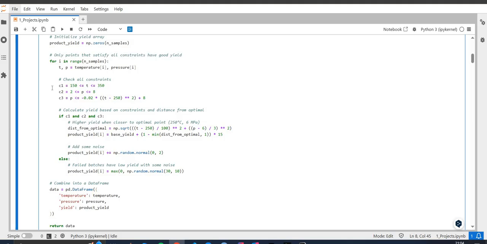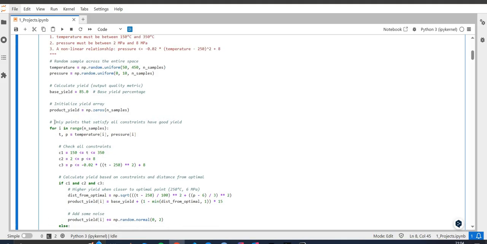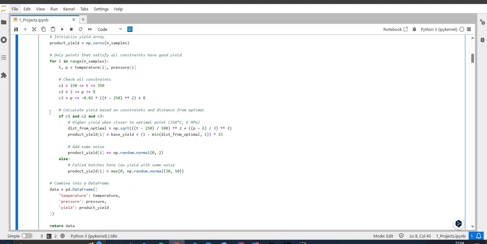Then there's a base yield value set at 85. That's the baseline for when things are going well, and right after that we initialize an array called product yield with zeros. That's important, you can see. This is where we will store the simulated quality metric for each sample. And now we go through each point.